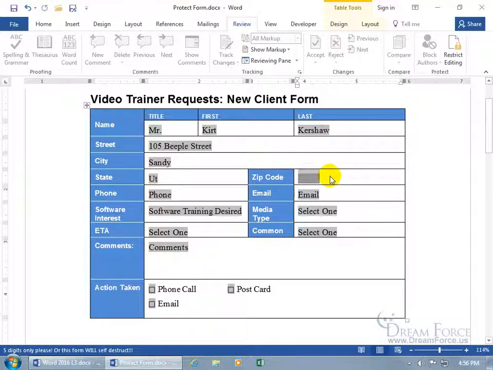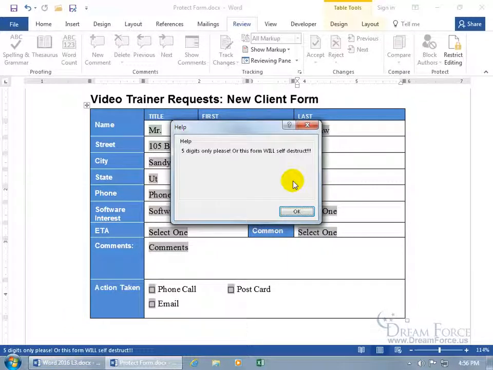And then do you recall the zip code field that we added help for, that they can either view down in the status bar when the field is selected, 5 digits only please, or this form will self-destruct, or they can also hit the F1 key on the keyboard, and oh my goodness, you get your own customized window. Isn't that so tinsel?